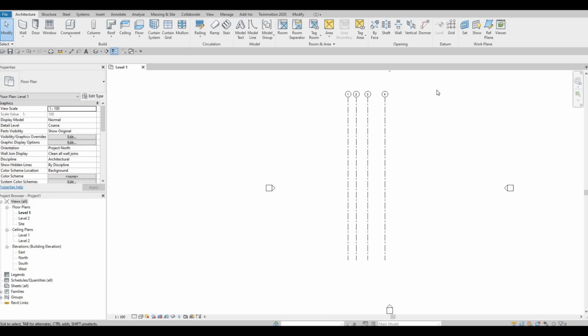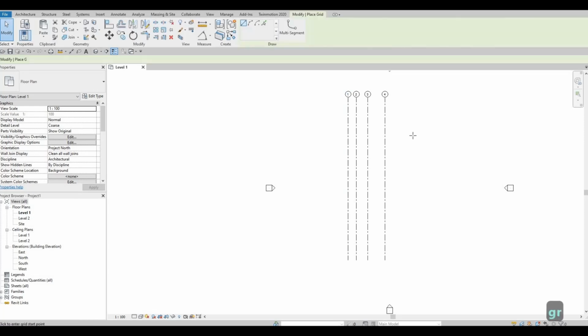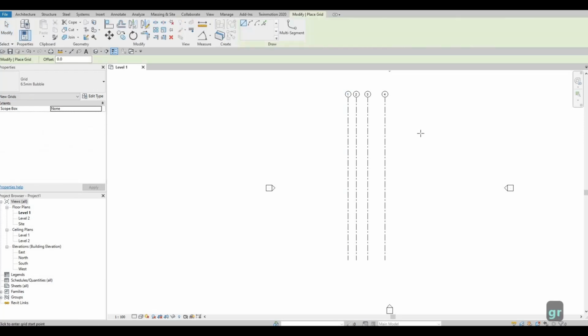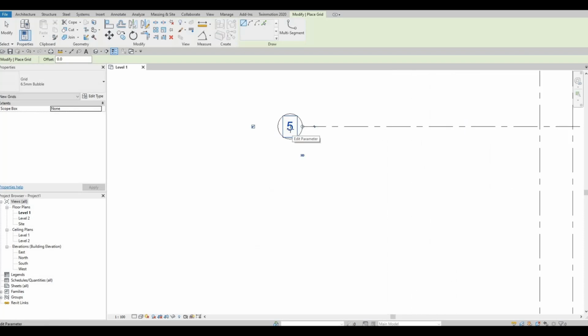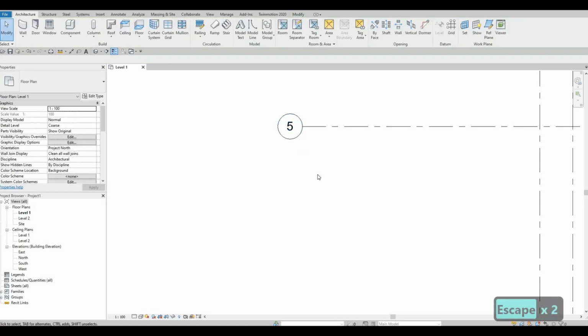Again, we're gonna add in grid line, but now it will be horizontal. So type in GR and then click on the right side up to the left side, like this. If you zoom in, it's number 5. If you press escape multiple times, now you can select the grid bubble, which is right here.